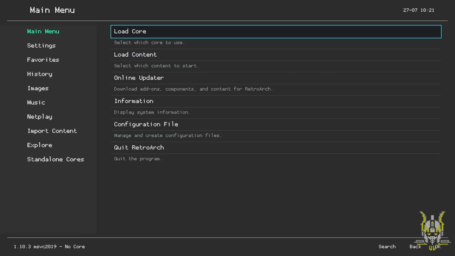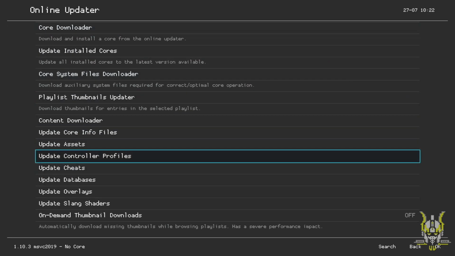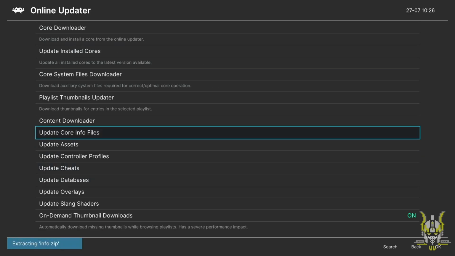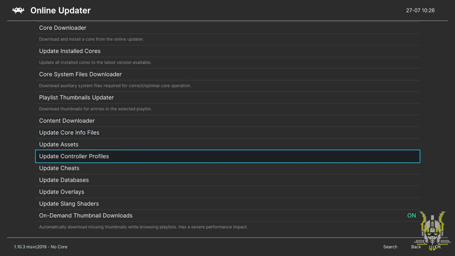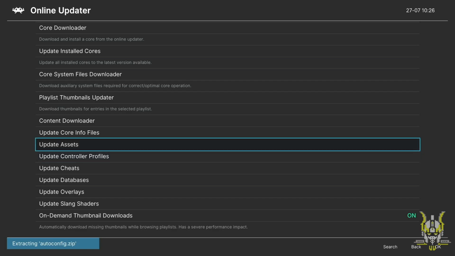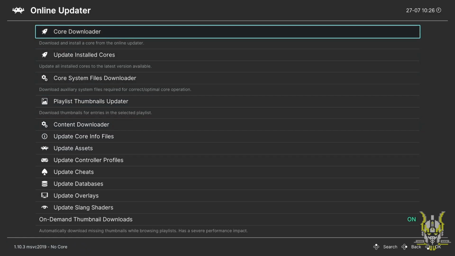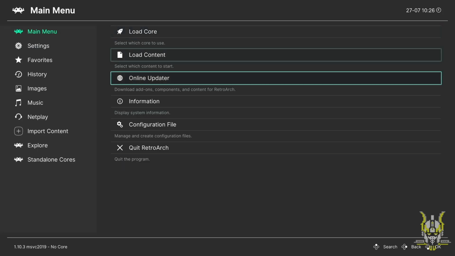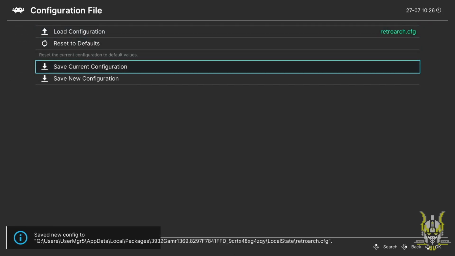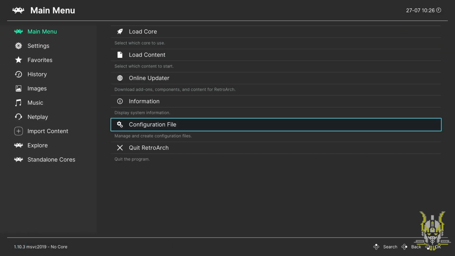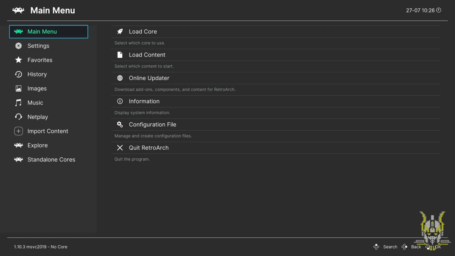Now what we want to do is go to online updater, and there's a couple of things in here we need to update. We're going to update core info files. We're going to update controller profiles. And we're going to update the assets. Now, when that's done, the font should change. There we go. So now we've done that, we're going to go back into configuration file, save current configuration. So once we've done that, RetroArch is ready to use. So we're going to go over to the PC, put some games on a USB stick or external hard drive and configure that. So let's jump over to the PC.